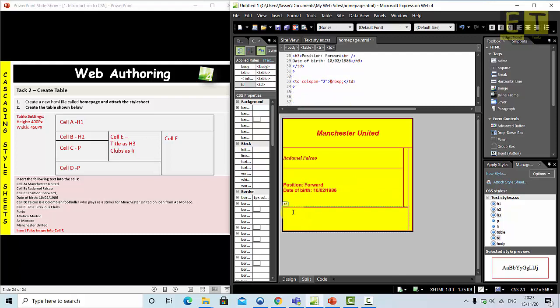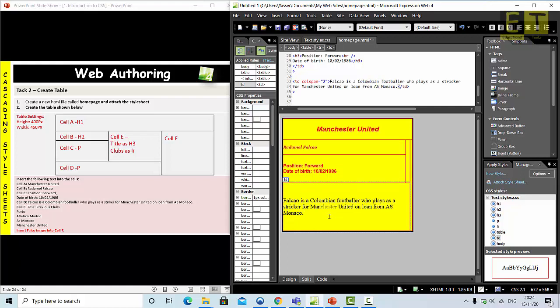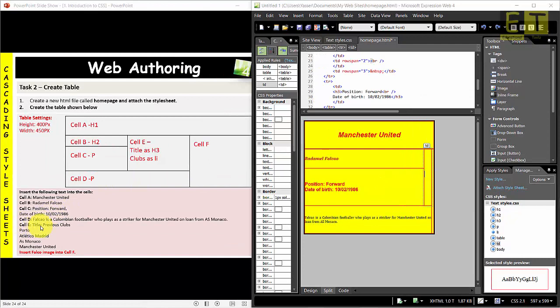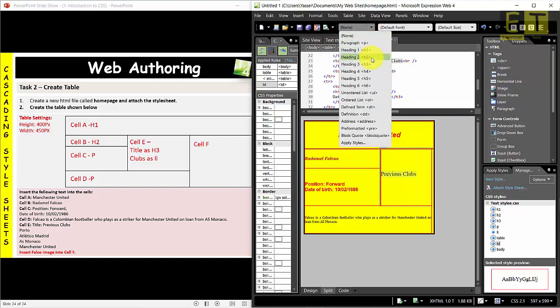And in cell D, you need to insert the following text. Falcao is a Colombian footballer who plays as a striker for Manchester United on loan from AS Monaco. Once you've done that, you need to apply the P style, so the paragraph style. So highlight the text, go back to the top and select the paragraph style. Cell E, you need to insert the title previous clubs and set that as H3. So let's start off with previous clubs. Highlight the text and then apply H3.